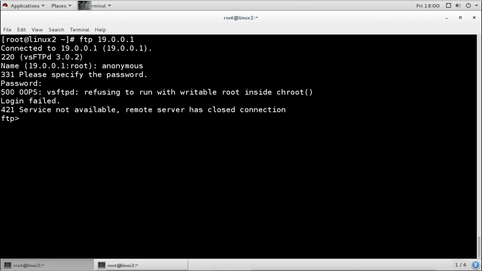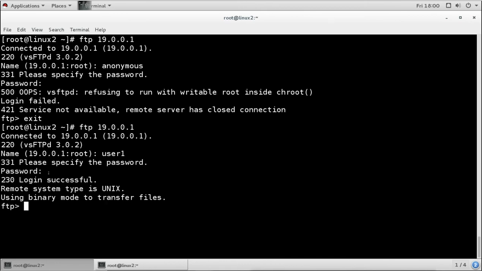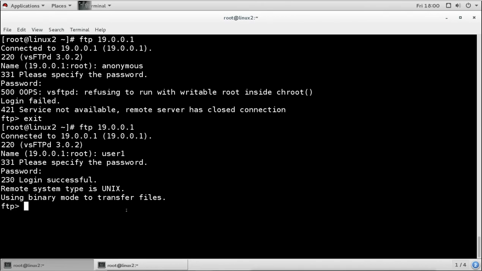It is saying refusing to run with writable root inside chroot, login failed. Okay, I will try to log in as another user, a normal user. So I give user1 and the password, and it is logged in successfully. So we are getting the problem because of the anonymous user. We have the right permission. So what is the problem here? The anonymous user is not able to log in. So why is it not able to log in?